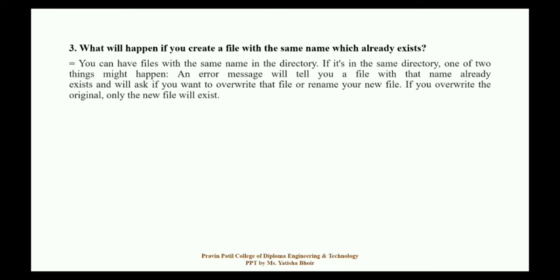In the same directory, you can't save a file with the same name. In different directories, meaning in C drive and in D drive, you can save the file with the same name, but in the C drive, you can't save two files with the same name. So it will ask you if you want to overwrite this. When you click on overwrite, the old file will be overwritten with the new one. The new file will exist and the old file will be lost. Otherwise, it will ask you to rename your file. So you can rename your file and change the name of that file.